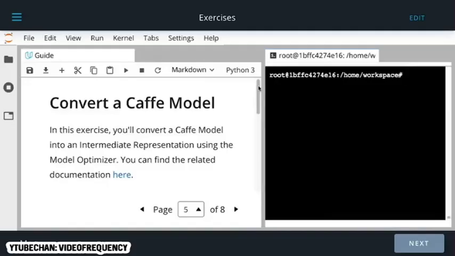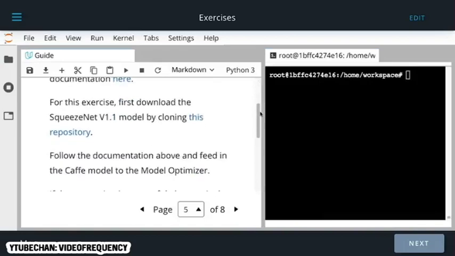Nice work. You've now converted a Caffe model into an intermediate representation. I'll go ahead and show you my approach to this problem. Here in the workspace, I'm going to first download this SqueezeNet model by cloning this repository.